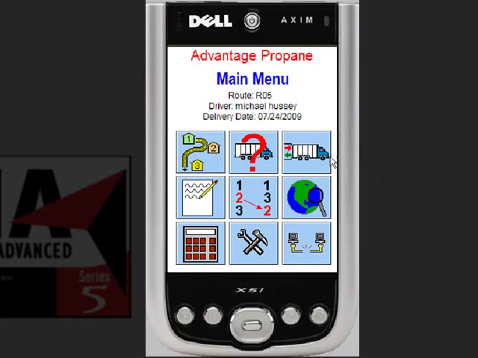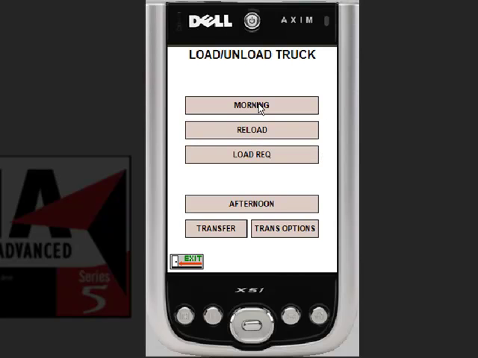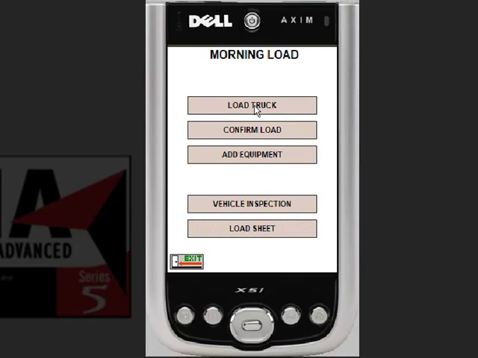Drivers will begin each morning by coming into our morning process. Here, they'll record the number of gallons or cylinders that they're taking out for delivery today, and also record any fixed assets they're taking out as well, for example, a tank to be set. In addition, they'll also be able to do a DOT-type vehicle inspection to assure that your most expensive assets out there in the field, your trucks, are in good working order.